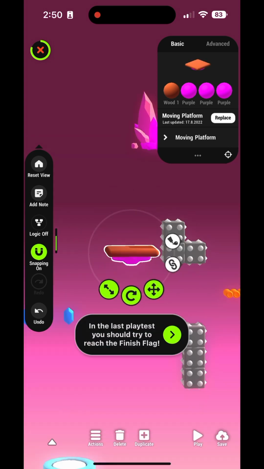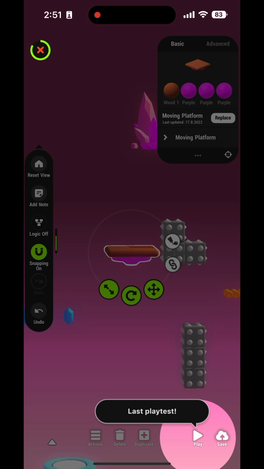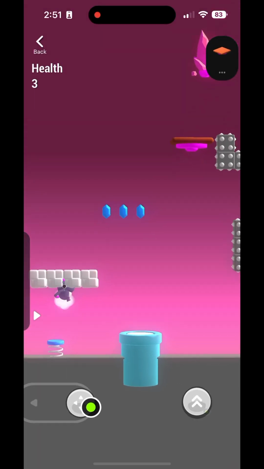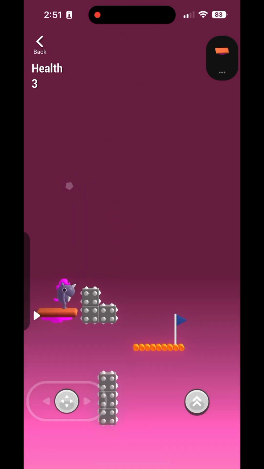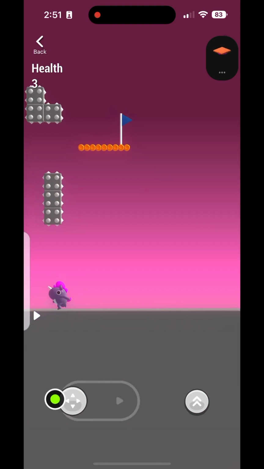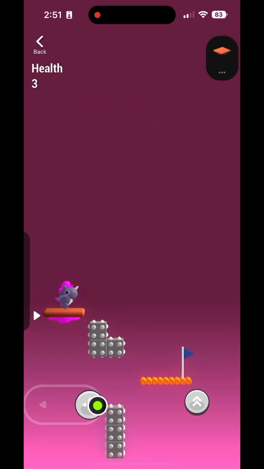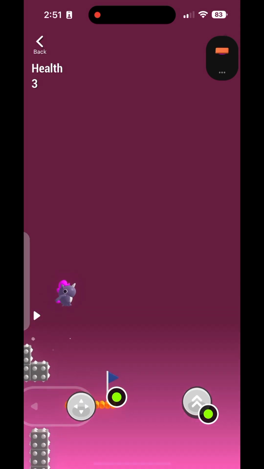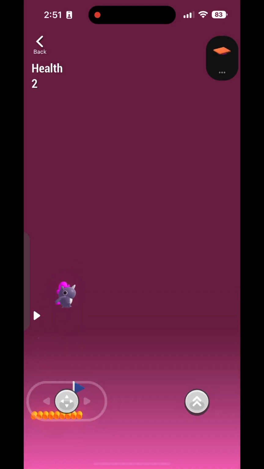In the last playtest, you should try to reach the finish flag. Place objects to create a path to the finish flag. Let's go. Playtest. Try and reach the flag. Okie dokie. Okay, now wait for it and... Oh, almost. I slipped, I'm not sure where. Gotta be patient and... Okay, I seem to be falling through, I don't know why. And we made it.